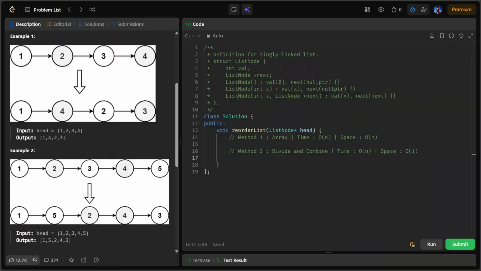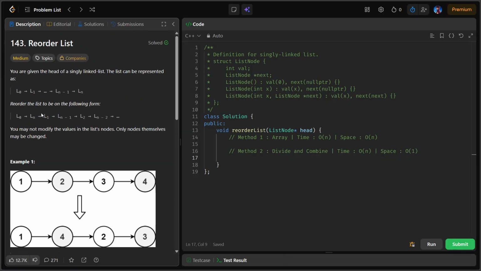Hello everyone, today we are going to solve question number 143, reorder list. You are given the head of a singly linked list. The list can be represented in this format. You have to reorder this list in the following format.